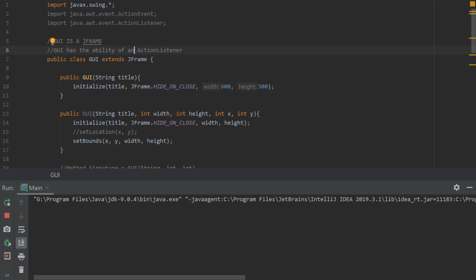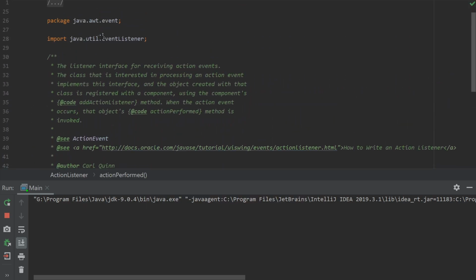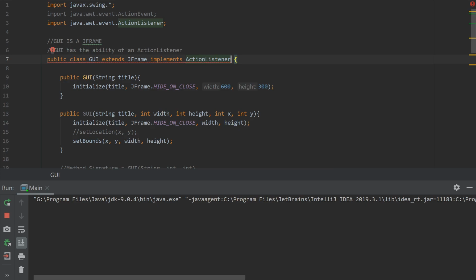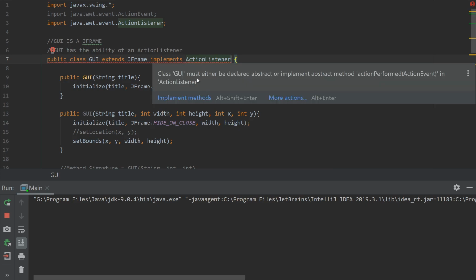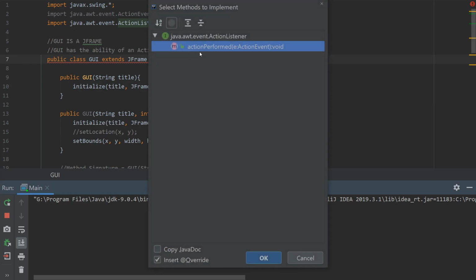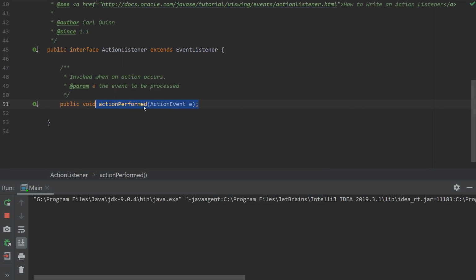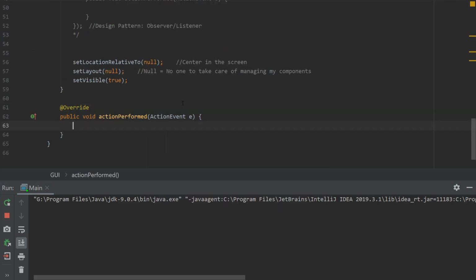So in this case, we're going to say class GUI extends JFrame. GUI is a JFrame, which also implements ActionListener. Right? And that's this guy, which comes from the AWT package. Now you'll notice we're getting an error. If you're implementing something, you better implement those methods given to us. In this case, the method is actionPerformed. If you look over here, public void actionPerformed, which gets an ActionEvent e.